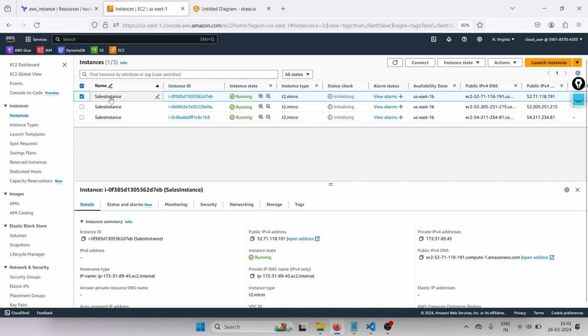See guys, it is added, but it added with only the same name. I want this to be EC2 sales instance 0, this is 1, this is 2, with sequence counting 0, 1, 2, 3 up to 10, 15. If you want to increase up to 10, you can increase, that is not a problem. But I want something in sequence.